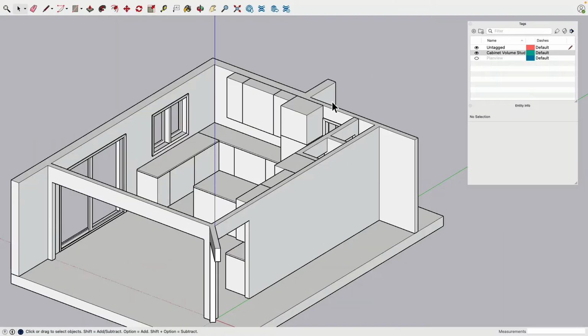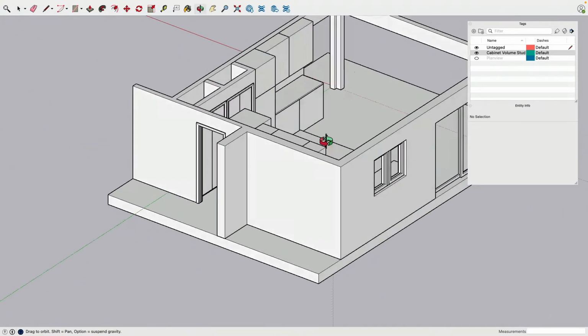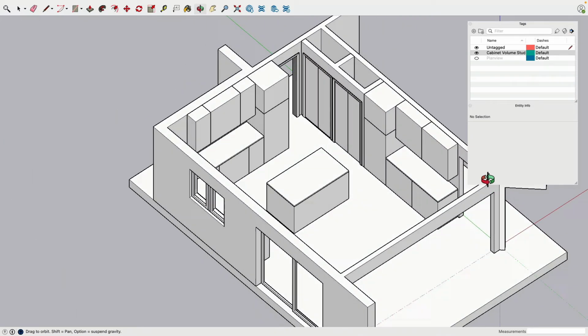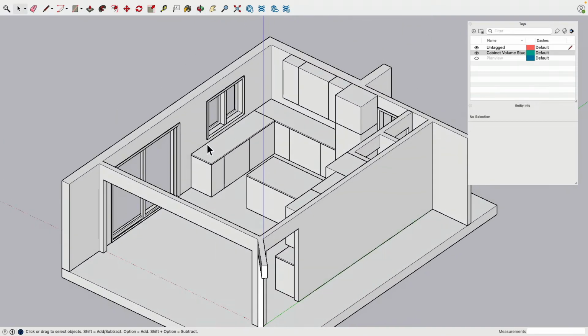Hello everybody, and welcome to this exercise in which I'm going to show you the process of rebuilding an existing space. For example, like this, which is a kitchen.